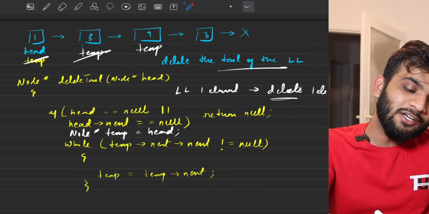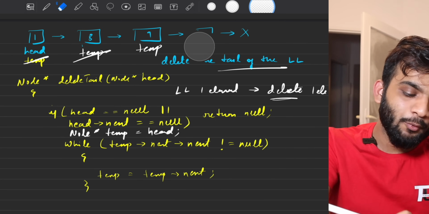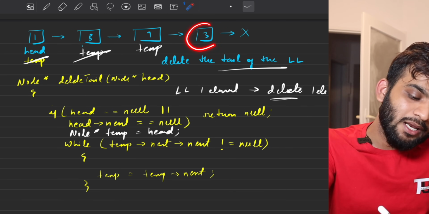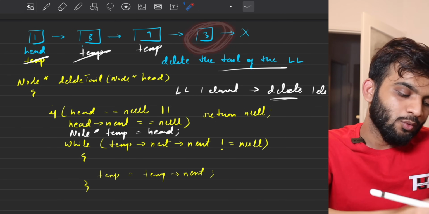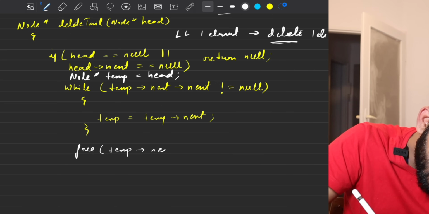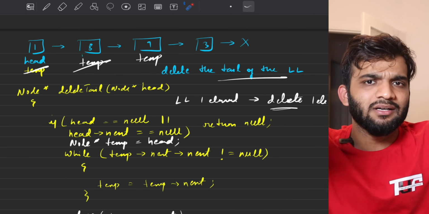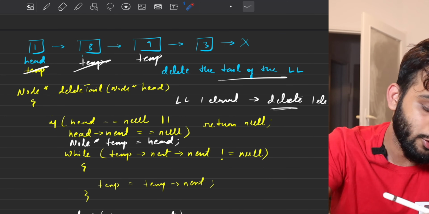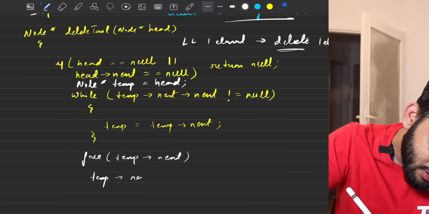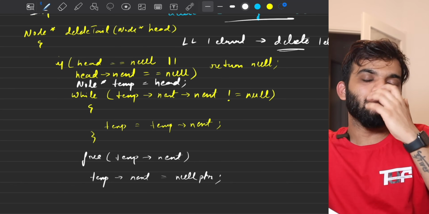What do I need to do? I need to remove the tail. So can I say, I'll simply point this to null and that will be removed? But this is an element. I need to free it. So what I'll do is in C++, I will say free temp.next. Why? Because I know temp.next is 3. I'll free it. I'll delete it. In Java, you don't have to. Garbage collector will do it for you. And then you'll say, temp, your next now can point to null pointer.